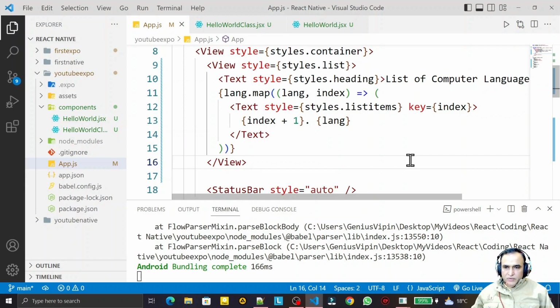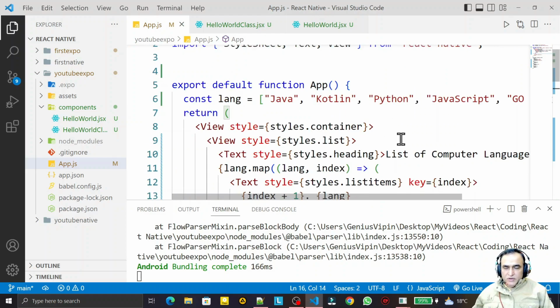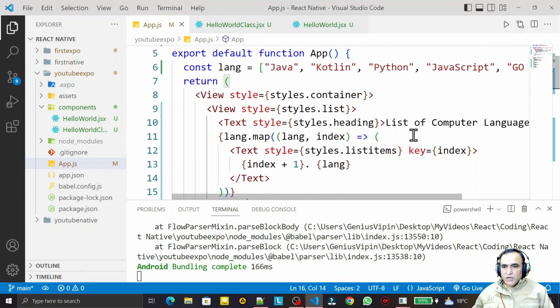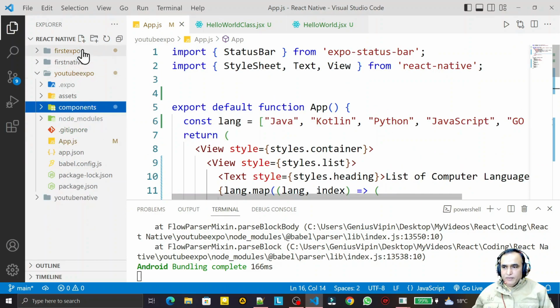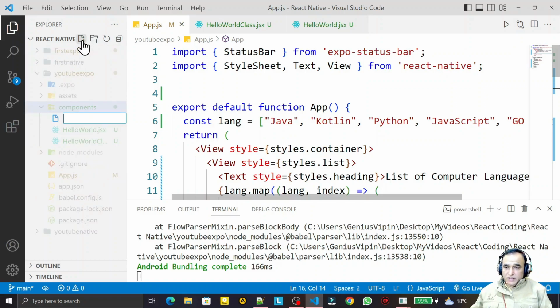In last video we have seen the use of view, text and style sheet. So in this video we will also see how we can use button in functional component as well as in class component. So for that what I do, I just create a new component. First of all, I say view style and text.jsx.